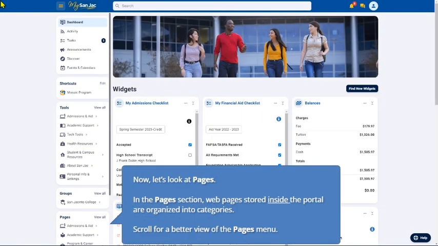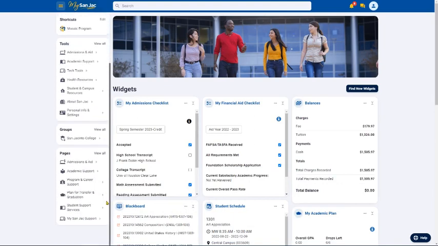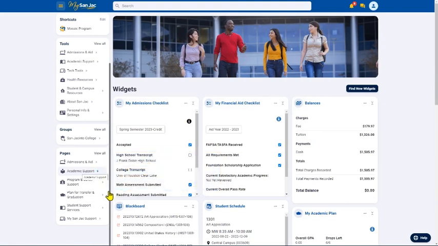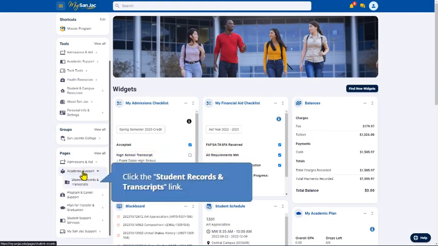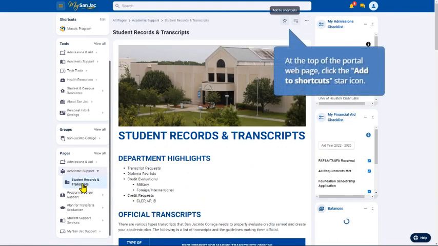Now, let's look at pages. In the Pages section, web pages stored inside the portal are organized into categories. Scroll for a better view of the Pages menu. Expand the Academic Support category. Click the Student Records and Transcripts link. At the top of the portal web page, click the Add to Shortcuts star icon.